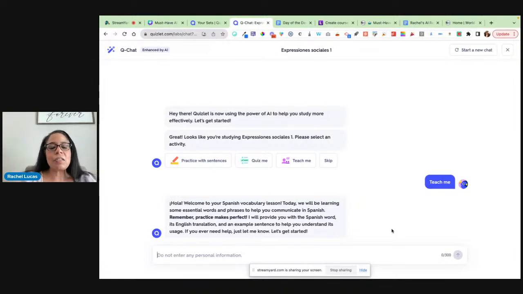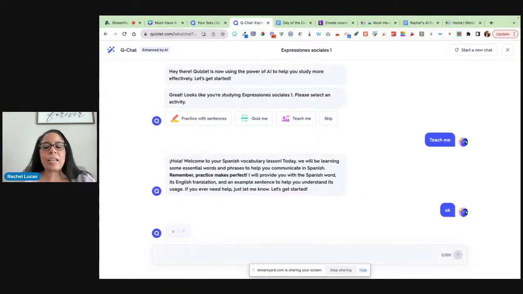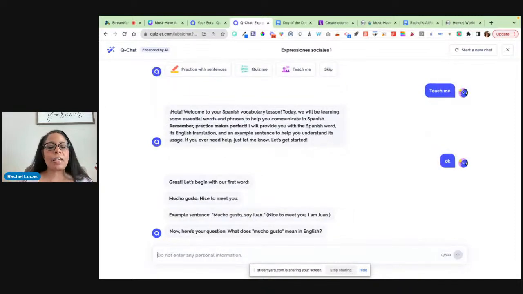And then your students go, okay, great. So now it's like, great, let's begin our first word. Mucho gusto. Nice to meet you. Okay, so notice it's giving me the vocabulary term and the translation. And then it gives me a sample sentence. So they're seeing the vocabulary in context. So it says, mucho gusto, soy Juan. Nice to meet you, I'm Juan. And it's translating for them.